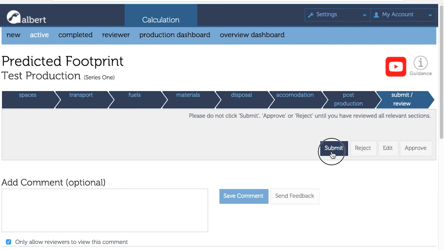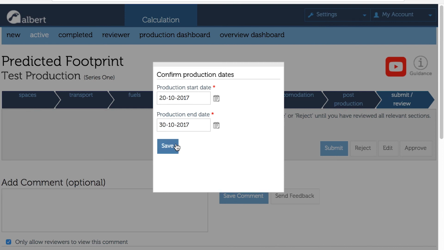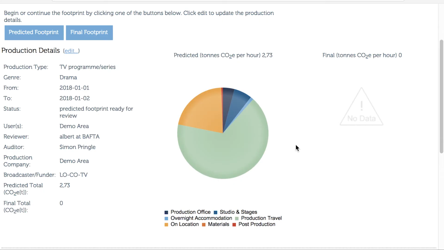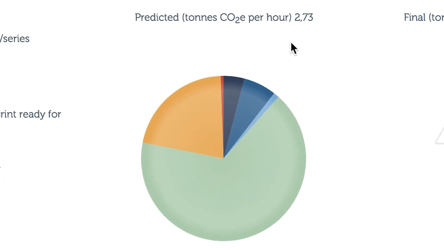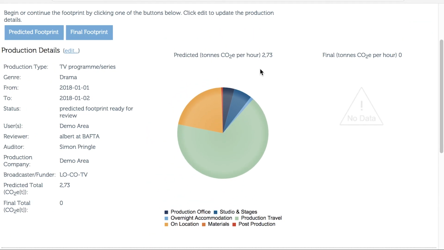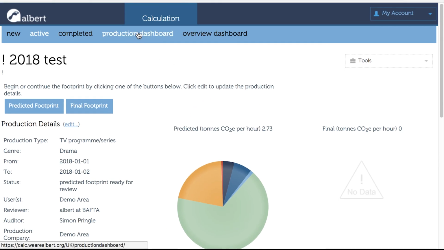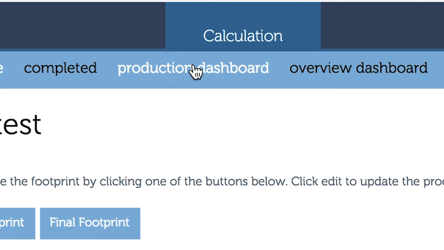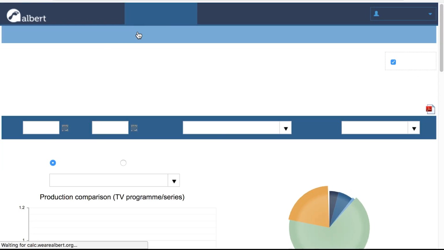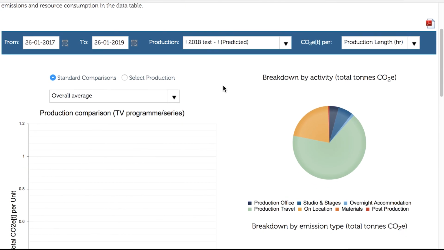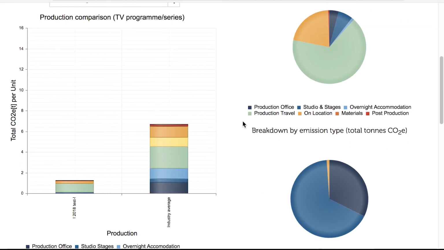Once you've completed your footprint, you'll be able to see the results in the production overview page. Here you'll find key information like carbon footprint per hour, and details on the size and components of your impact. You can compare your production to others in the industry by heading to the home screen and selecting Production Dashboard. Here you can compare productions to others you've completed in the past, or benchmarks for your company or production method.